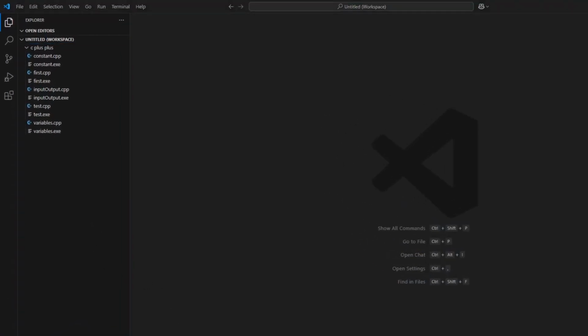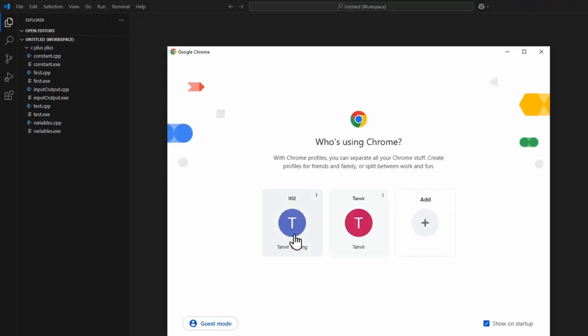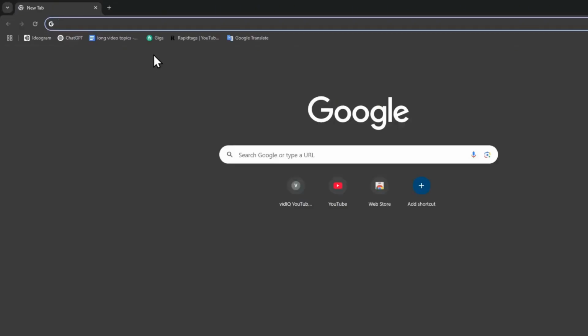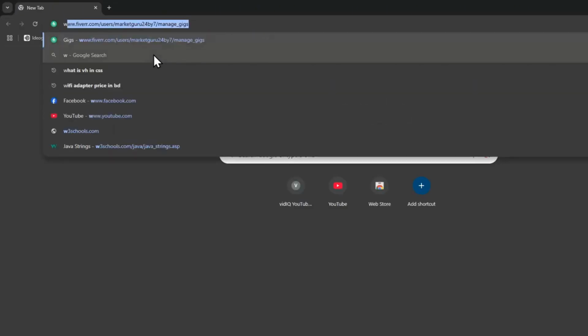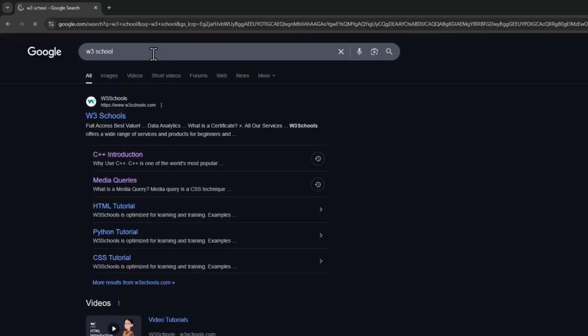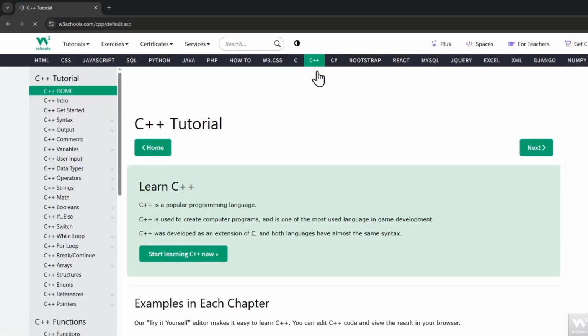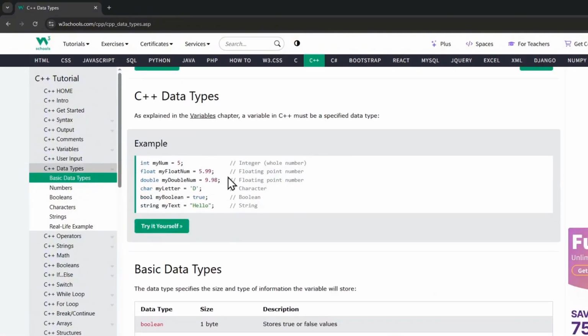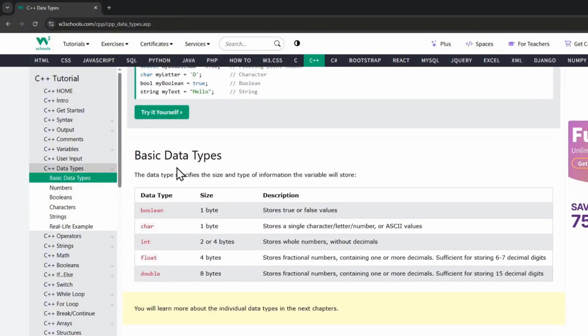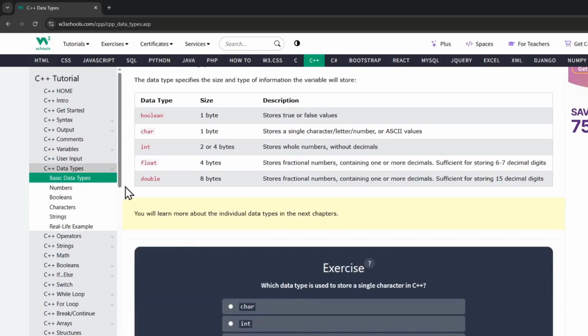In this video we will talk about C++ data type. So you can actually learn all the things from W3Schools. If you go to W3Schools, here we have C++, you can see. So from here you can actually learn everything. So we have different data types here. You can see boolean, character, integer, float, double. We can actually use them.